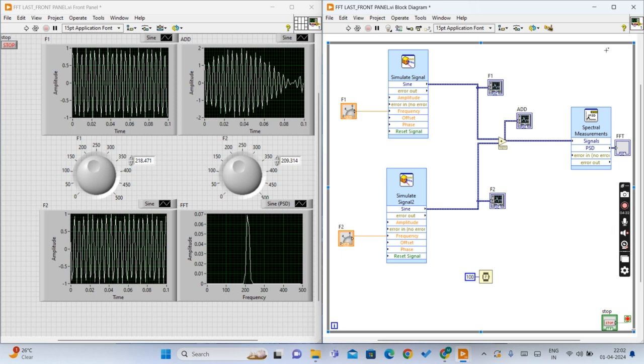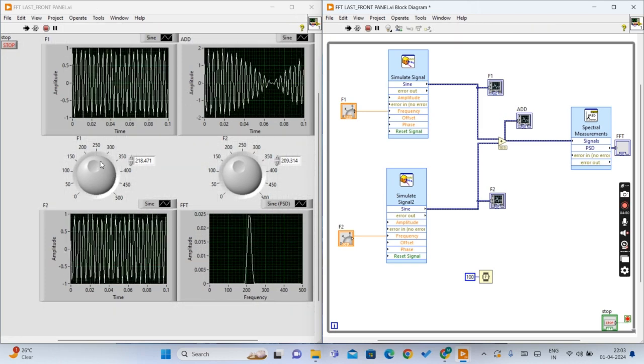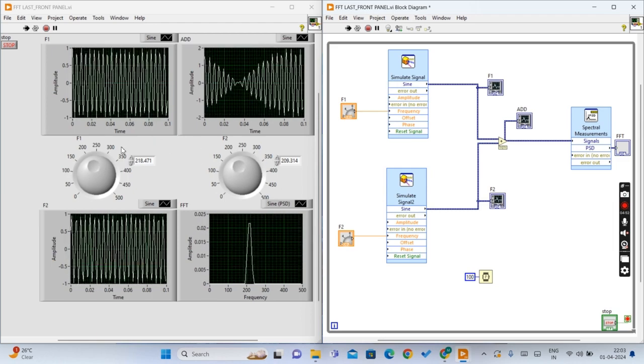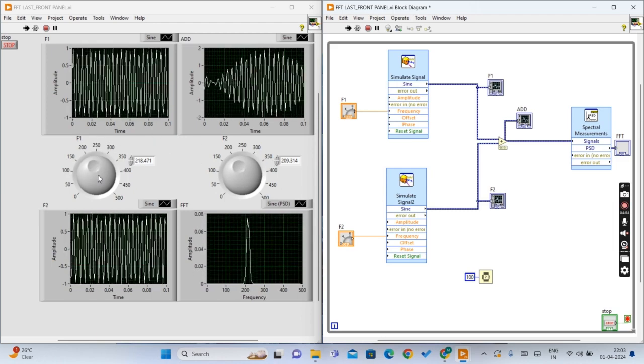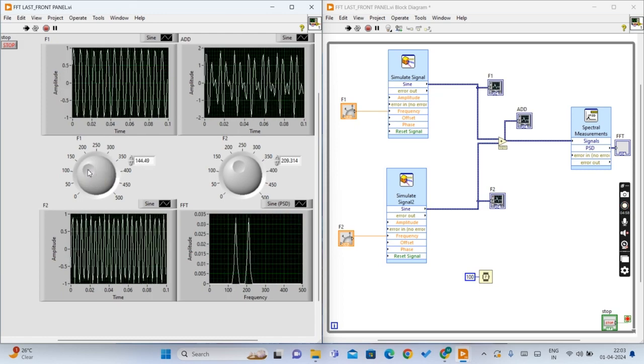And after doing all these things, I'm enclosing my entire function with the help of a while loop, and then I am creating the stop function also. Once I run this program, this is the output that I obtain here. And these two knobs that we see in this front panel help in increasing and decreasing the frequency.